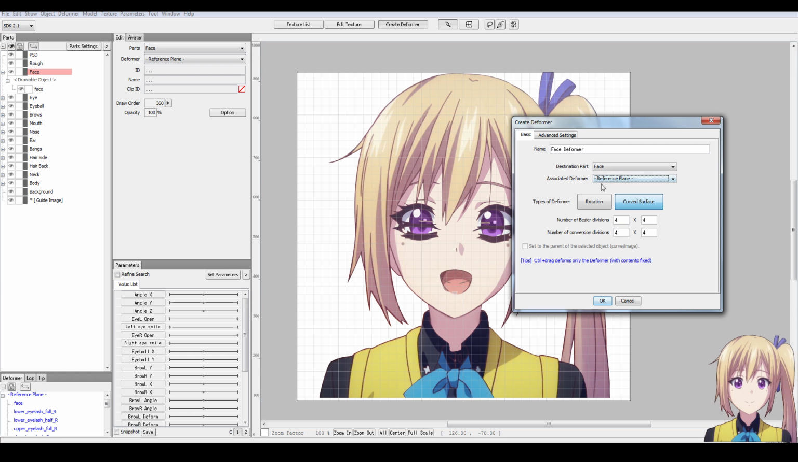Now we keep it as reference plane because the parent should be neck, but we don't have that yet, so we create a reference plane for now. And types of deformer, there's rotation and curved surface. We are using curved surface right now. The number of all these divisions, just go by default. 4x4 is fine. Don't worry about it until you are very familiar with Live2D.